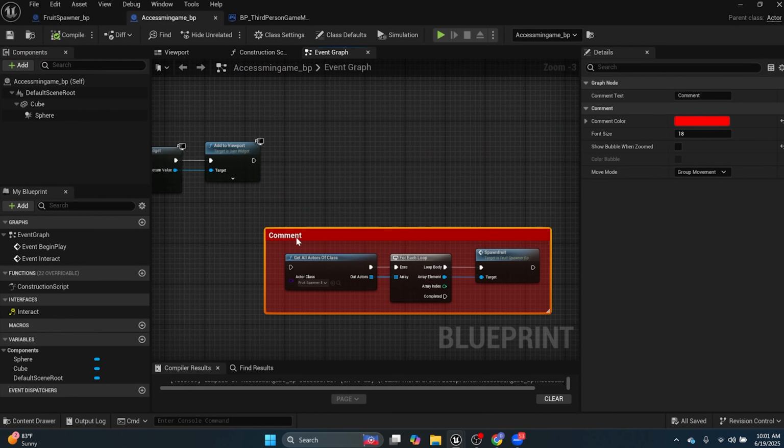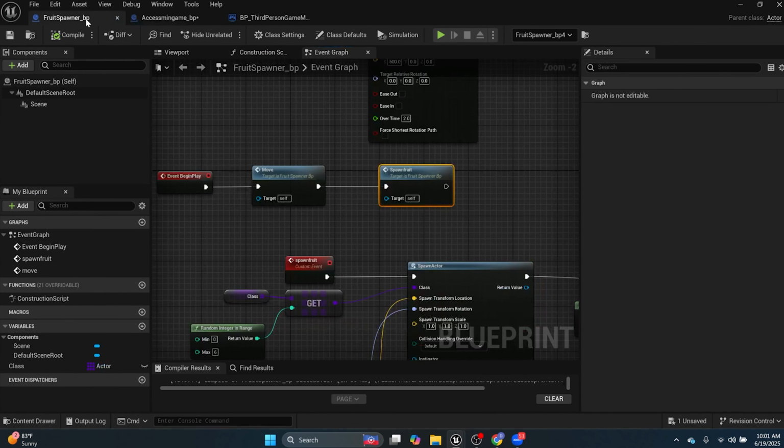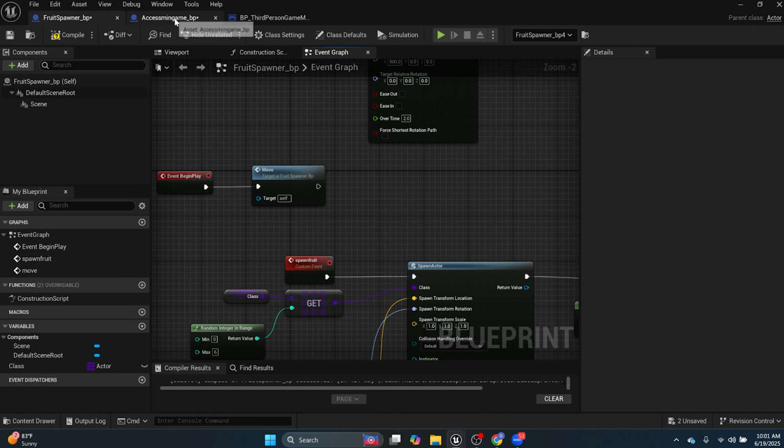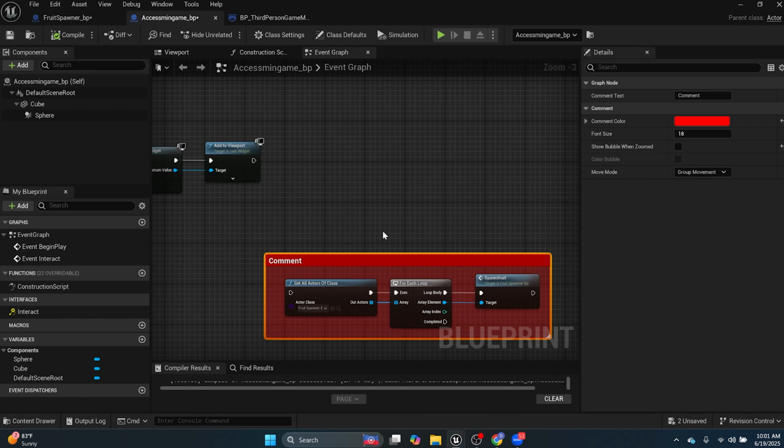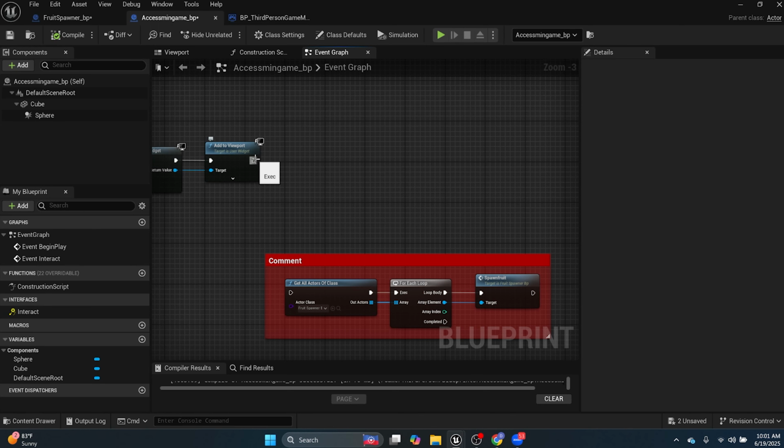And this is the code that I'm going to add there, but we're going to get it from here. So in our fruit spawners, we have event begin play. First, they move back and forth, and then they spawn a fruit. We need to take that spawn fruit off of here. We don't want it to spawn fruit on event begin play on the fruit spawner. Okay, but in the mini game, that's where we want it to happen. So we can take the spawn fruit and put it here.